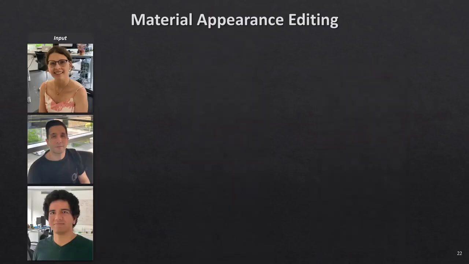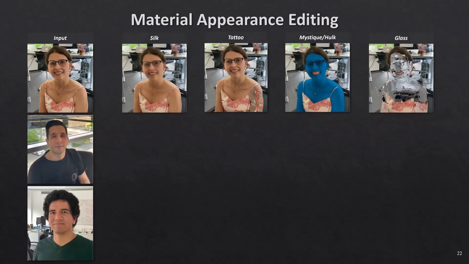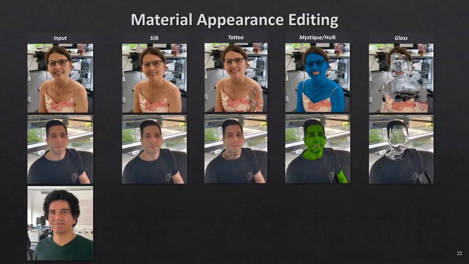Now we discuss the variety of our material edits, such as silk, where we smooth the irregularities in shading and albedo using band-sifting filters. For the tattoo effect, we replace the albedo with a tattoo texture within a mask and further perform depth-based texture warping for a plausible result. The effect of Mystique or Hulk is obtained by recoloring the albedo layer and smoothing or roughening up the shading layer for the desired output.